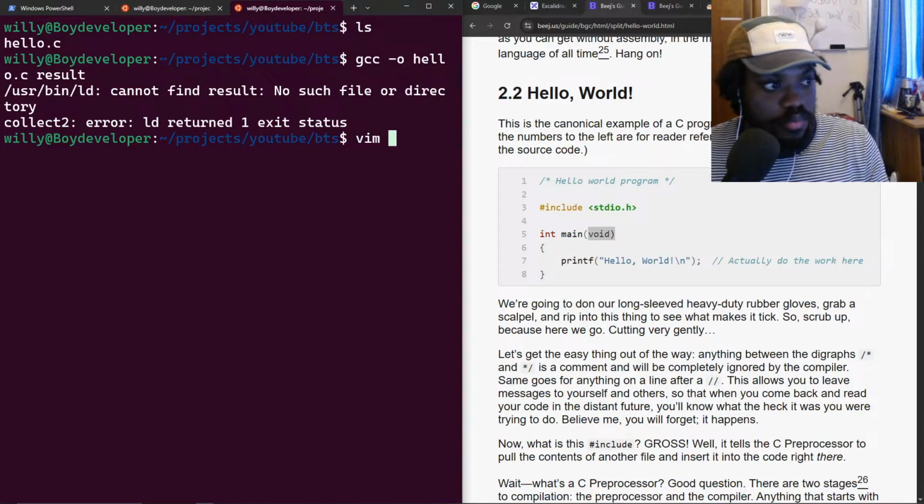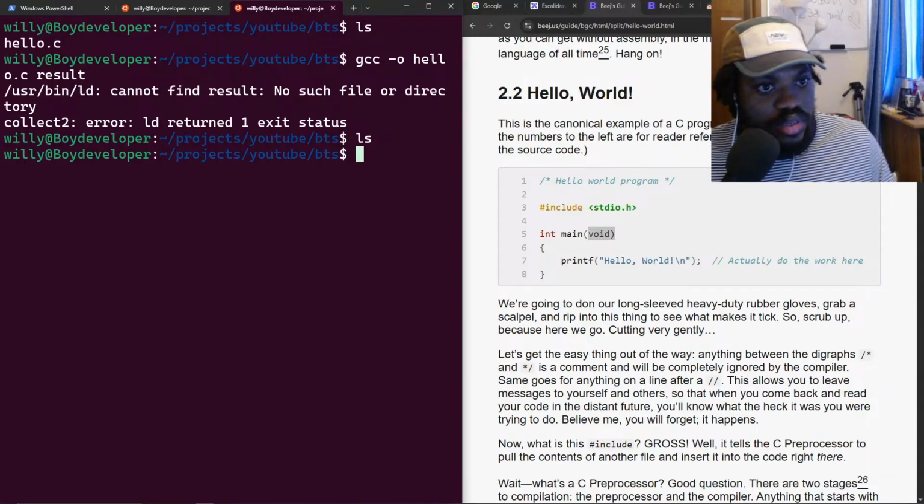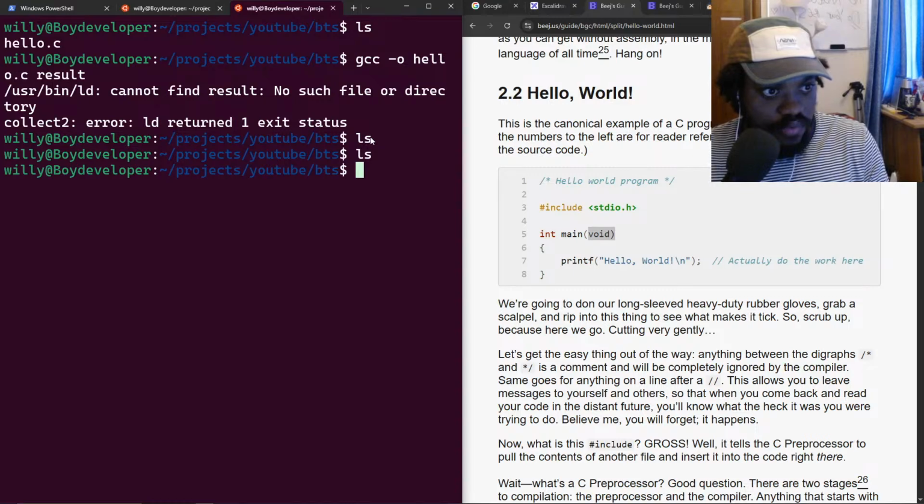Sorry, vim hello.c. Oh, okay, vim sorry, ls. Something is happening. Okay, so basically what this is saying is we no longer have our hello.c file. I'm not sure why the file just disappeared, so let's create it again.